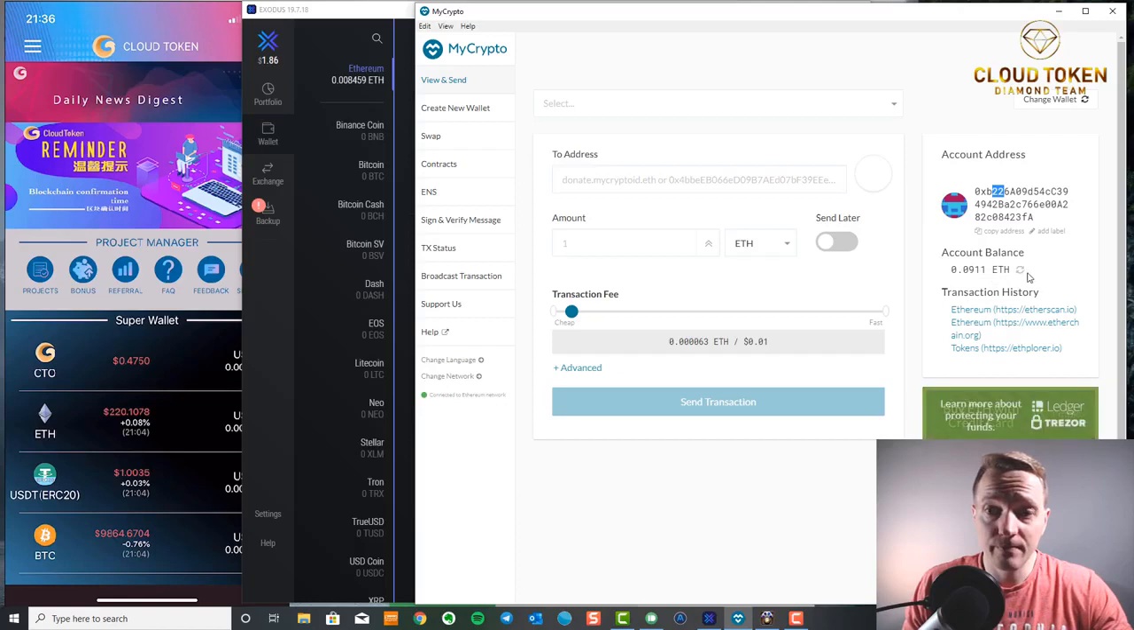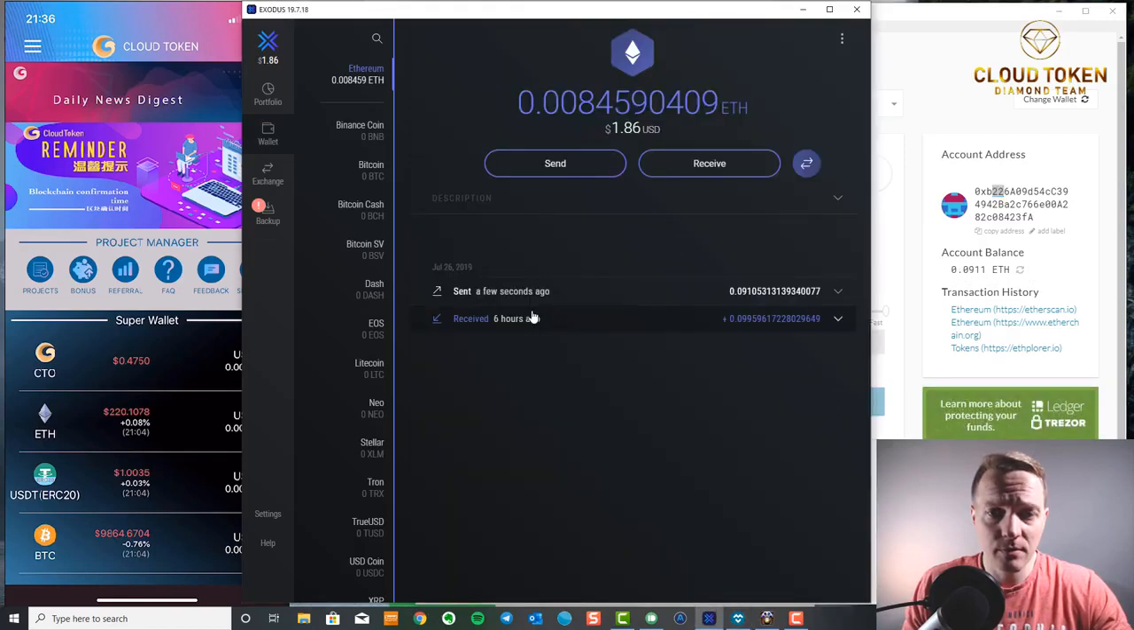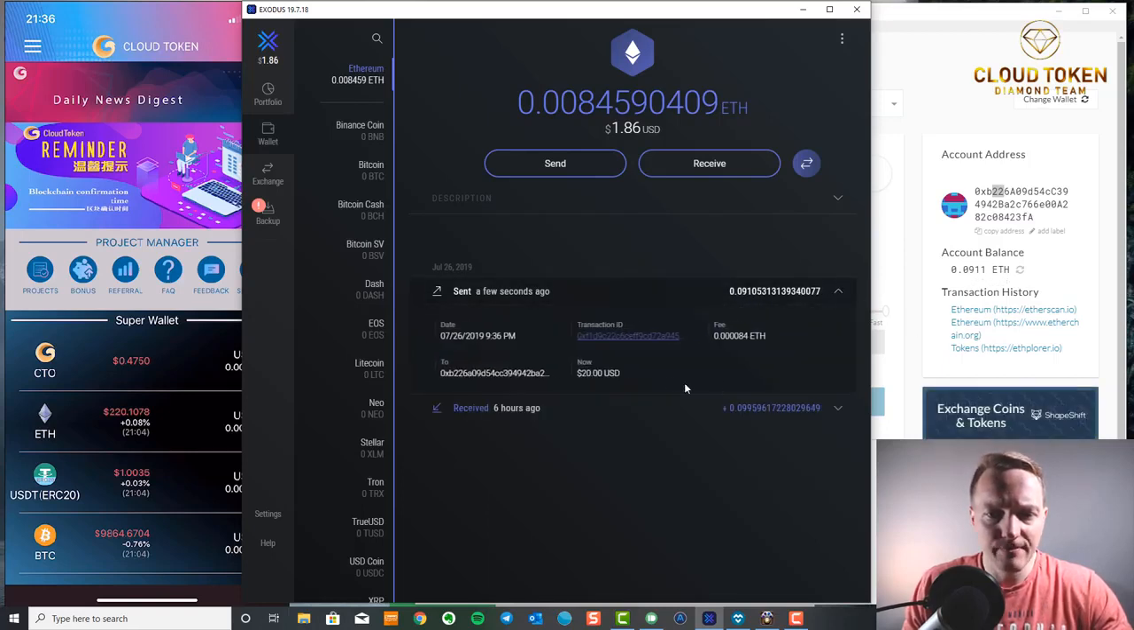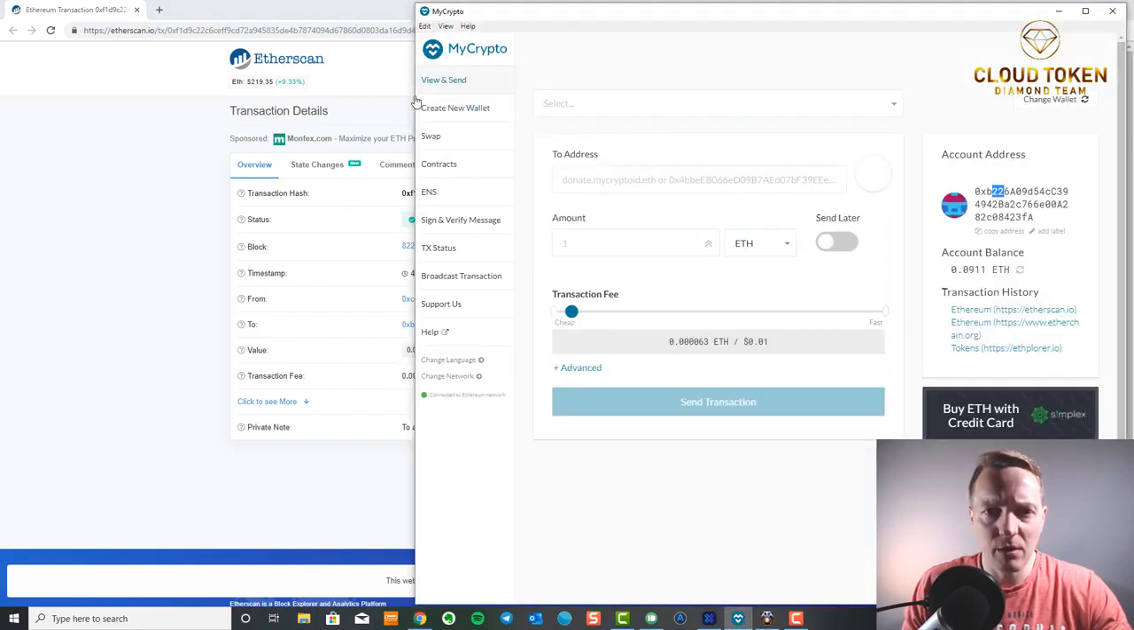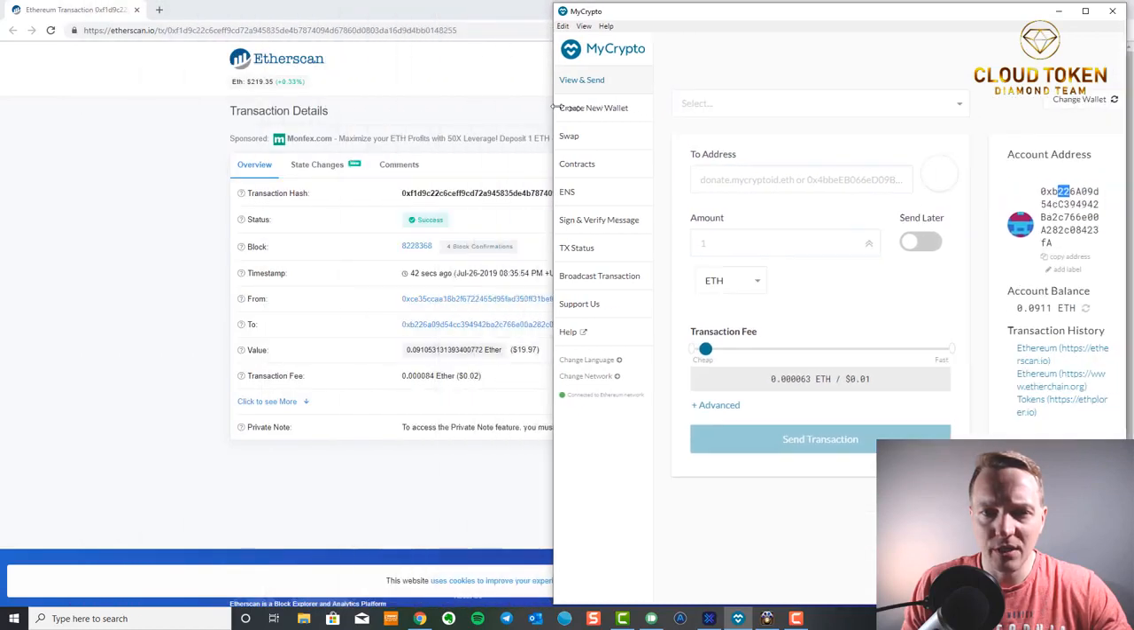There you go. And 0.0911, it's rounding up. These are the numbers that it's displaying. Transaction fee, we can also track it on the blockchain, so you will see the amount exactly. So you can see the amount that is inside of that wallet. The my cryptos is rounding up. That's why you don't have the exact figure.